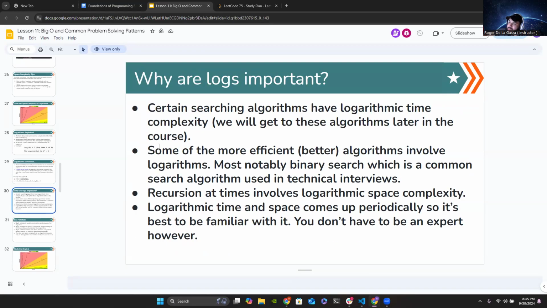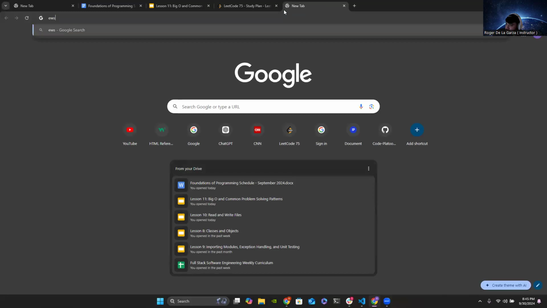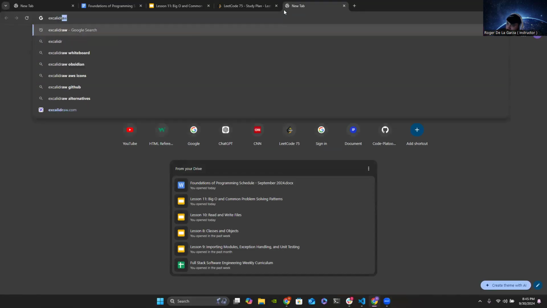Why are logs important? Certain searching algorithms have logarithmic time complexity. We'll get to those algorithms later in the course. Let me see if I can show you a picture of it. Excalidraw.